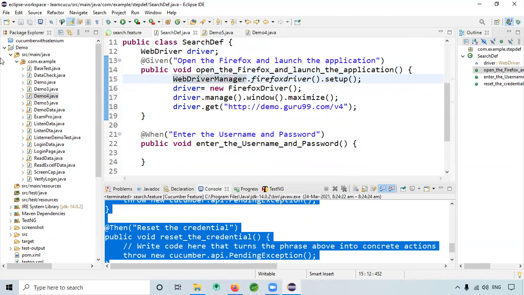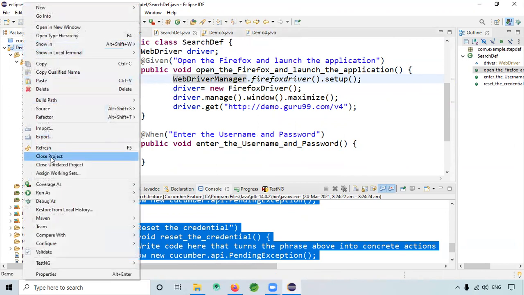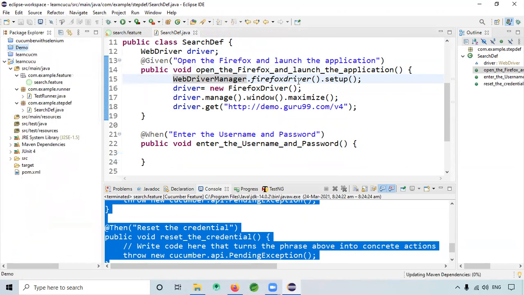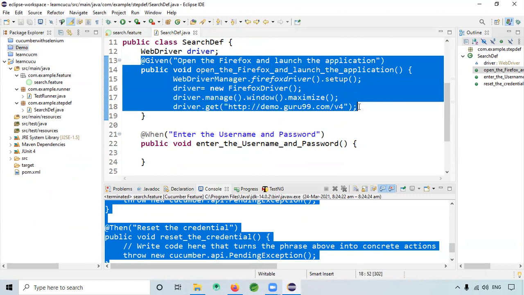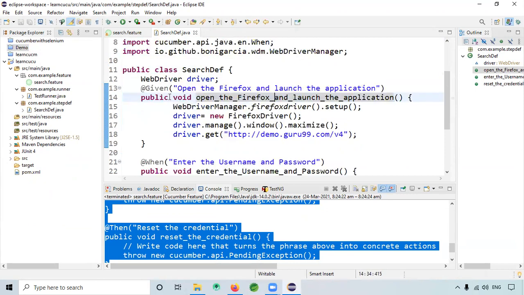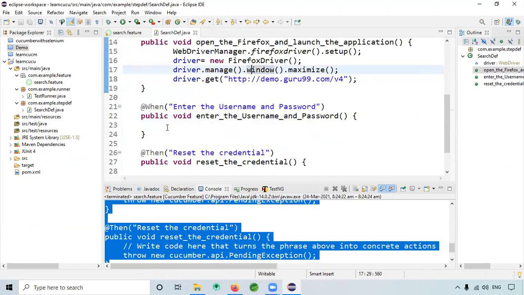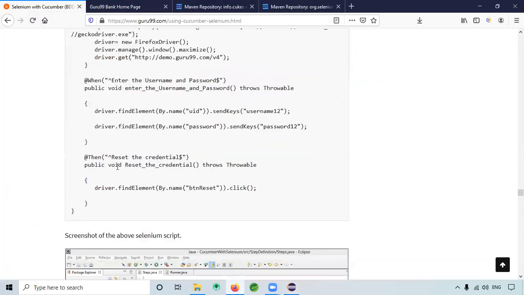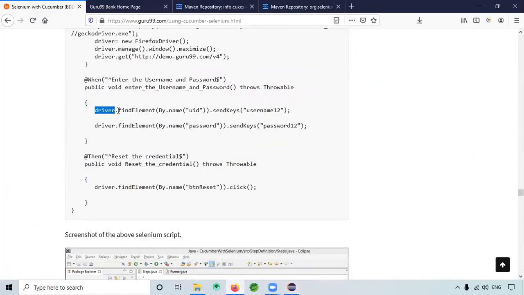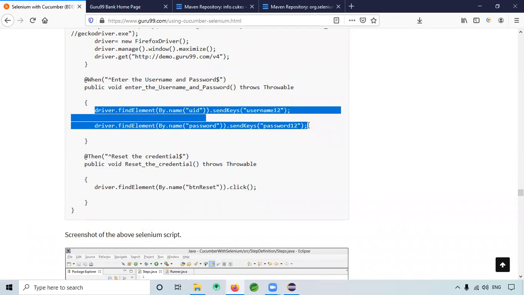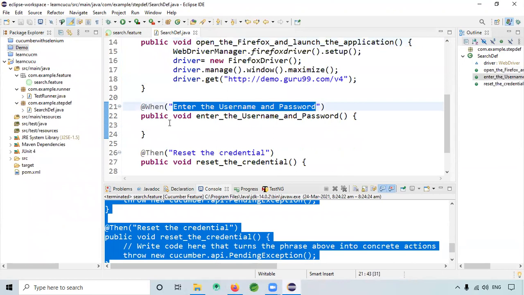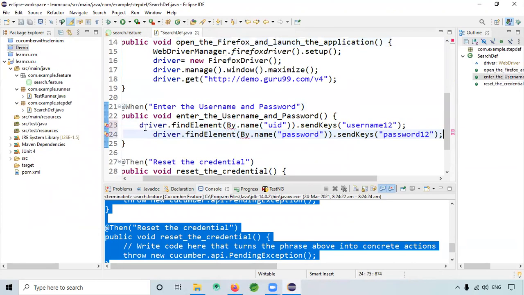Let me close the project. Okay, so now what will happen? To open the browser, I've given the steps. Firefox maximum, go to this site. Now enter the username and password. So here what I will do, I am finding the username and password both. I will copy and paste here.